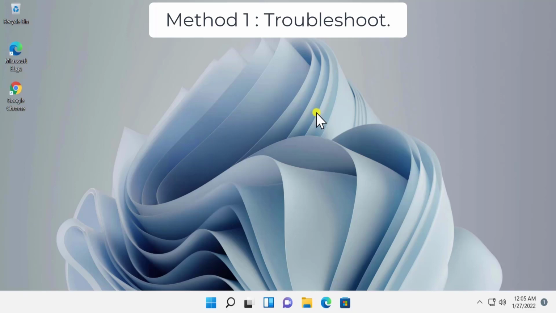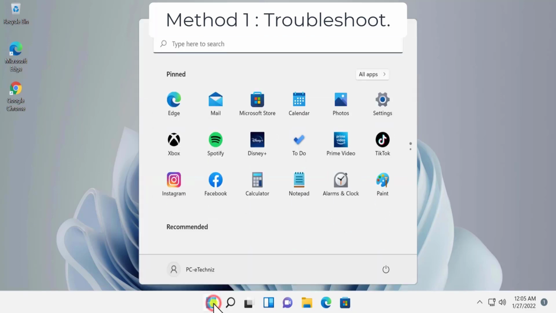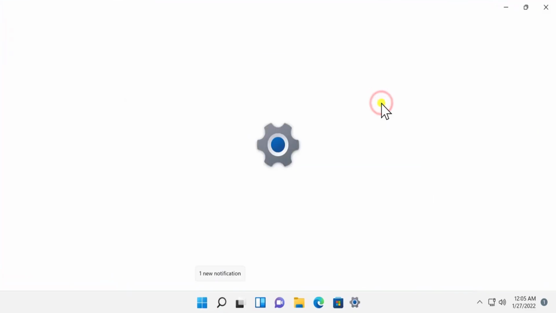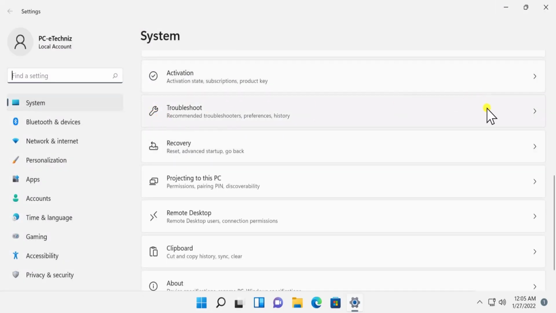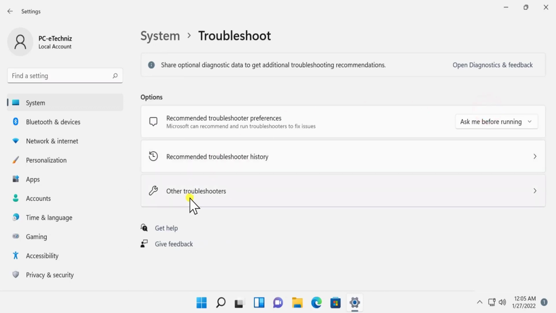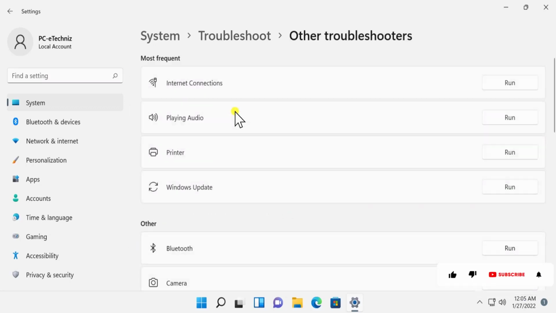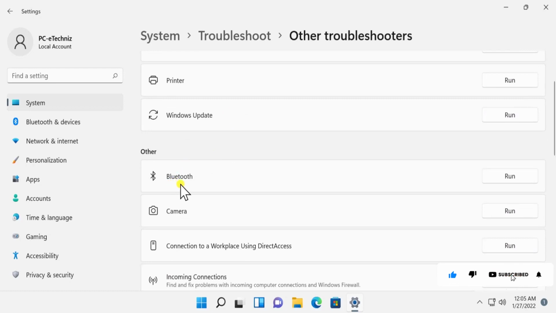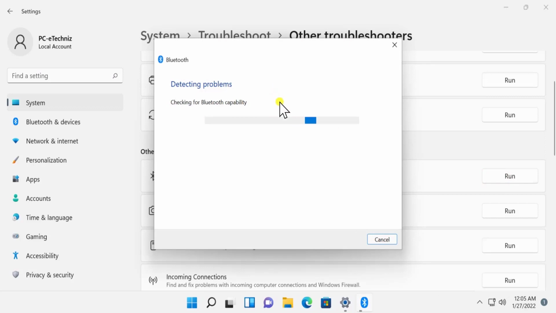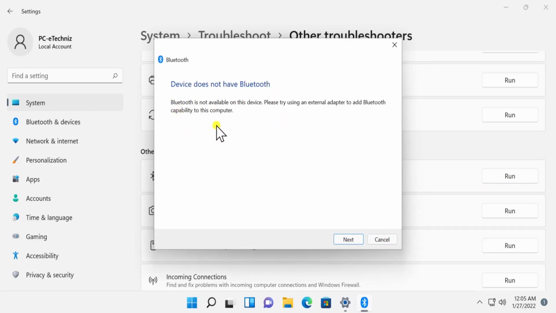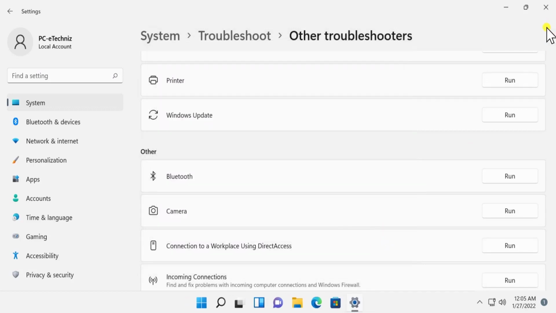Method 1. Troubleshoot. To do a troubleshoot, click on Windows icon, click on Settings, scroll it down. You'll see troubleshoot in here, click on it, click on other troubleshooter, scroll it down and you'll find Bluetooth. Click on run. It will start detecting problem. As you can see, checking, okay, device does not have Bluetooth. As I do not have a Bluetooth connected, that's why it's showing device does not have Bluetooth device connected.